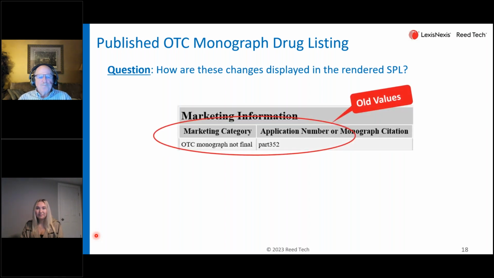Well, if we go to the data elements down at the bottom of the rendered SPL, there's a chart with all those data elements, and this is after the narrative and patient information and so on. You'll find marketing information. So in this particular example, the marketing category was one of these old obsolete values, OTC monograph not final, and it pointed to the part 352.